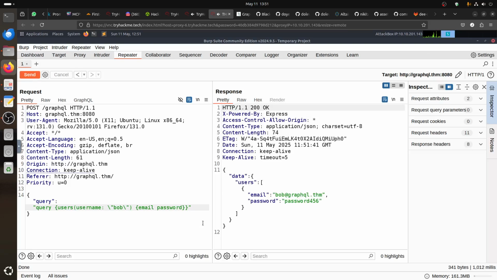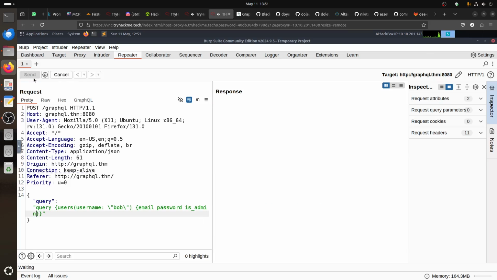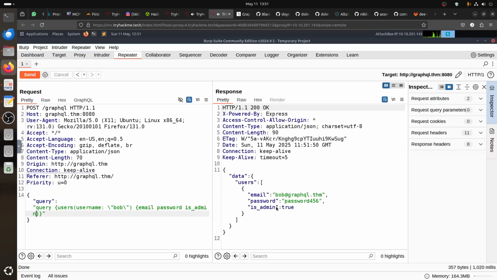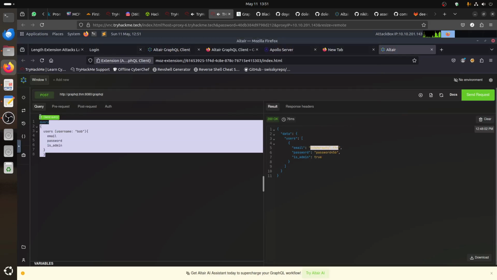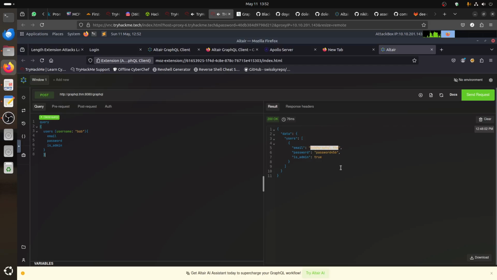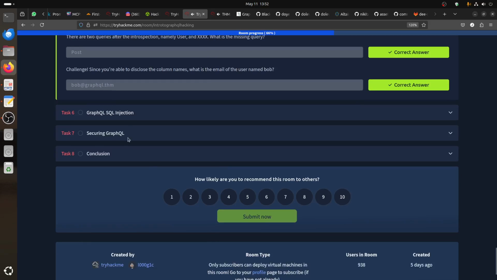Now we got the password, is admin, true. So now that's how you nest the query. To be honest, I'm liking this one, working straight in Firefox, not using Burp. Yeah, so now let's go to the next one.